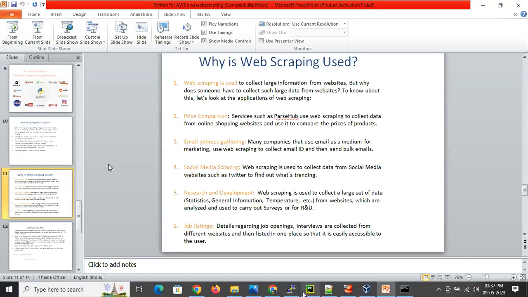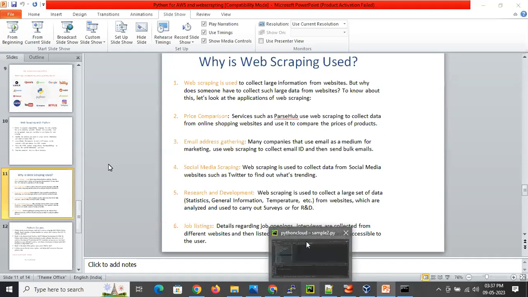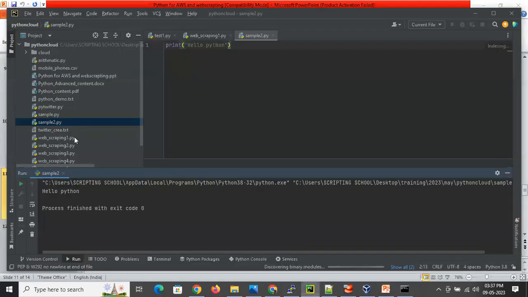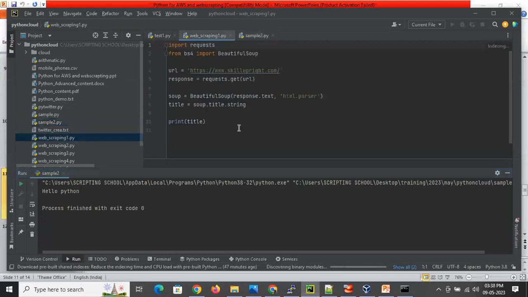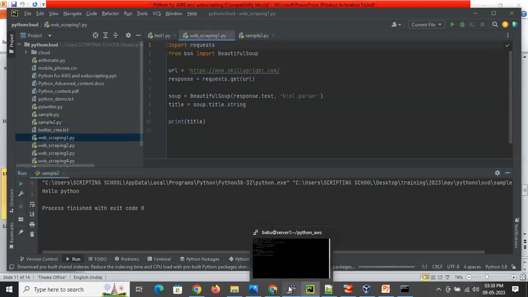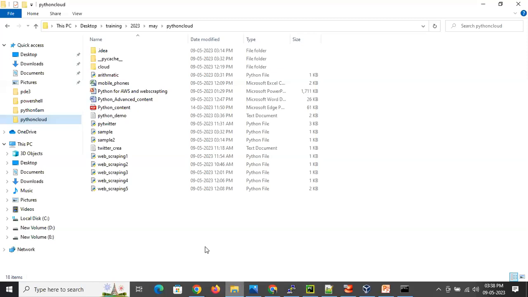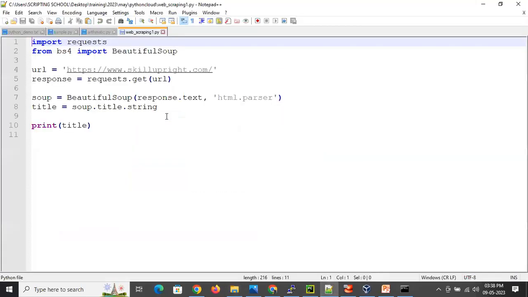Now, if you check, for example, here, I have a script for web scraping. I'm using the requests module and the Beautiful Soup module. We know how to use these modules. We understood the syntaxes. And I'm just showing you a simple example for web scraping. First, try to understand. So I have SkillUpRight. So we are attending the seminar using SkillUpRight.